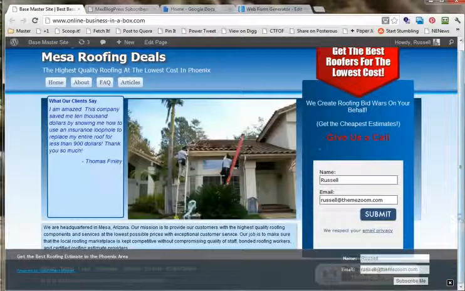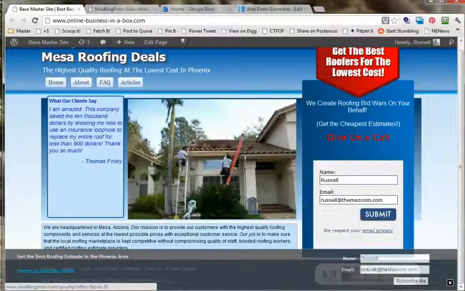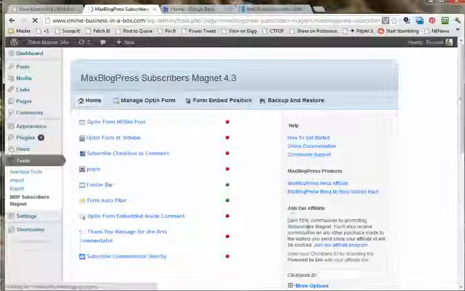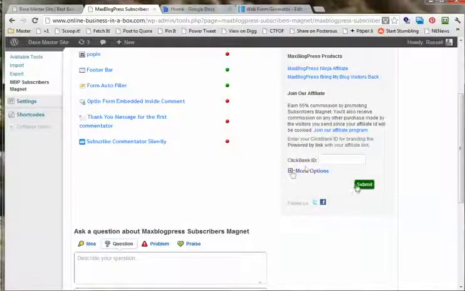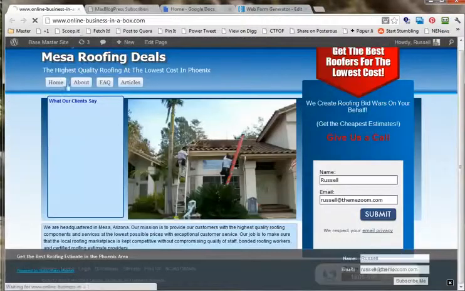Now what you're looking at here is when you hit this page, it doesn't look that great right now because I have this squeezed into the video. I can get rid of my affiliate link inside this application. Let's go ahead and go to the home area, and you can just check this. Don't show powered by Max Blog Press. Let's go back in here.